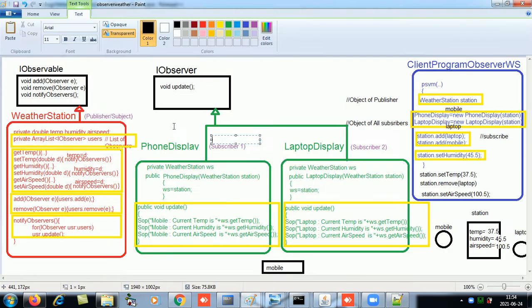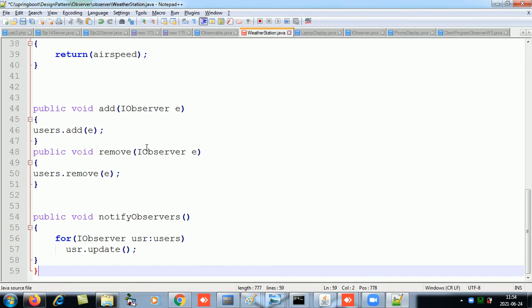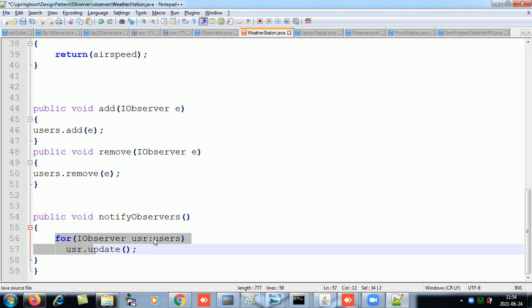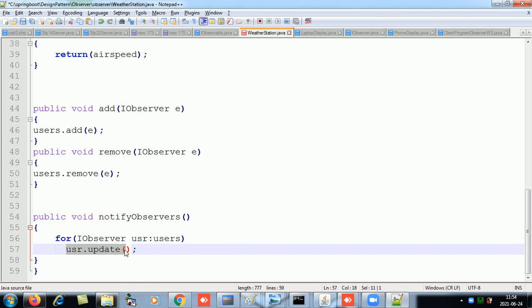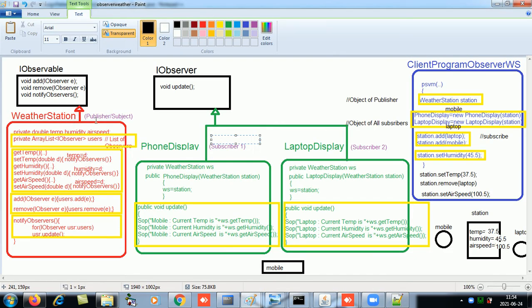Notify observers will be a method over here which will notify all my observers. We'll run a for loop, and from the users collection array list we'll take one element at a time, and from this I will call the update method. Clear? So this is what the publisher does.